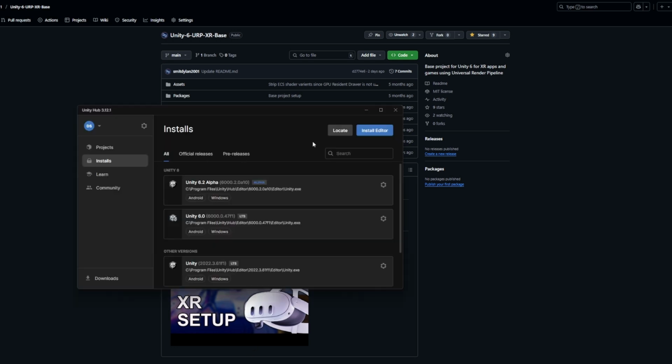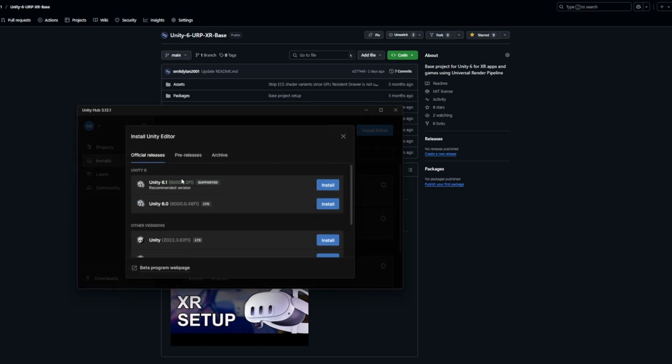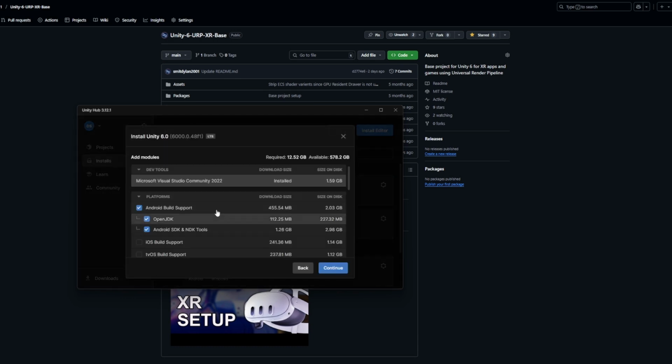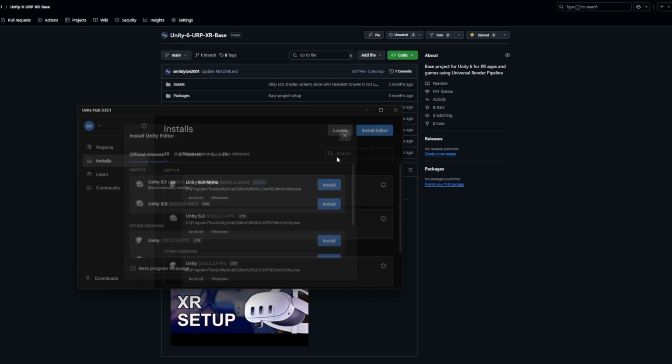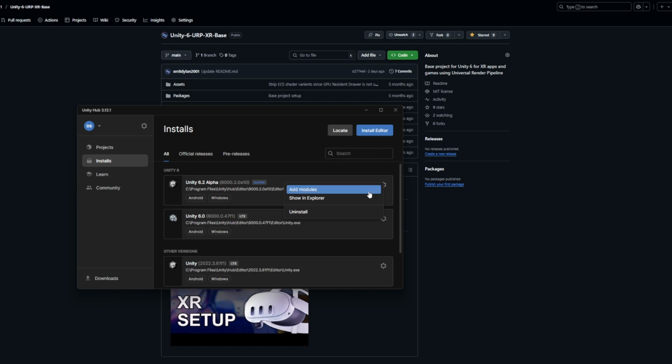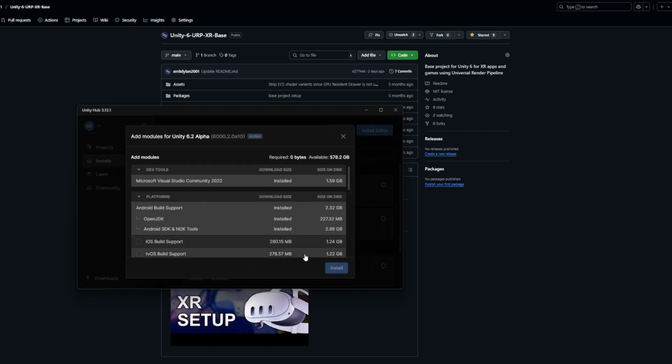Now within Unity, you do need to have a proper version. It is 2021 LTS or later. Personally, again, we are going to use Unity 6 for the best feature set possible. Once you install Unity 6, make sure to install the Android build support and both the OpenJDK and Android SDK. You can also add this later by clicking the gears icon and adding the modules right here.